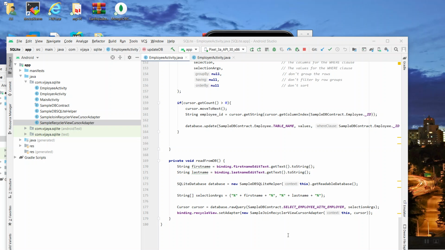Hello, welcome everyone to a new ICP, which is going to talk about SQLite and Firebase database with Android. First, we're going to start with SQLite codes, which we have two main codes for the employee activity and employer activity.